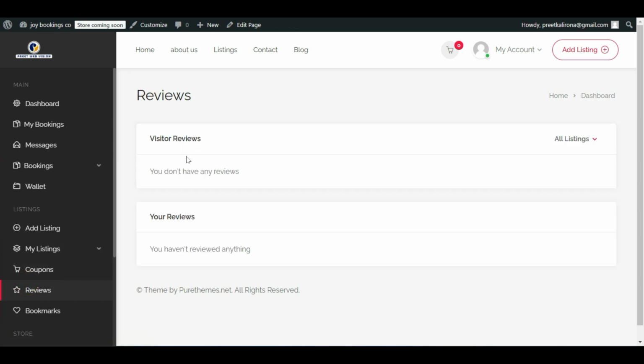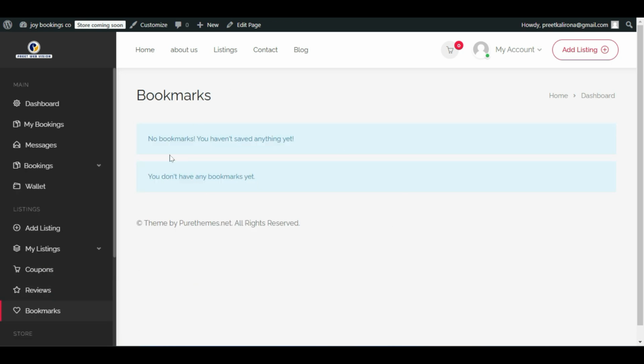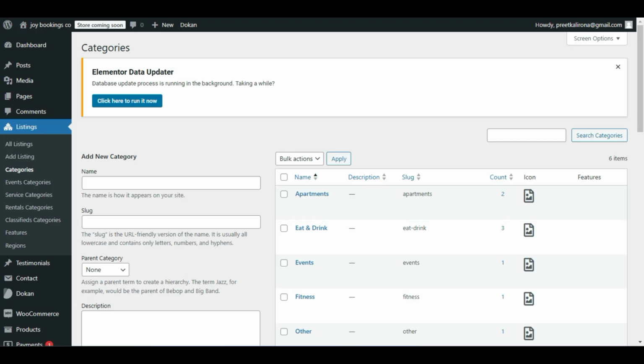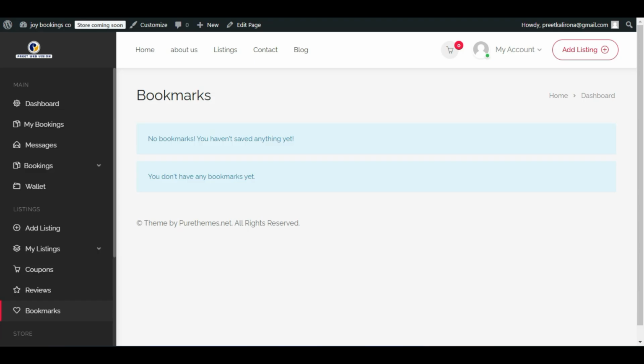Reviews. And visitors, they will be able to check visitor reviews, URL reviews, even add reviews. Bookmark, they will be able to access bookmarks. You don't have any bookmarks. Okay, so here is the booking module. Booking module allows other people to book their listing right away. If they do not get a booking module, other people are not able to buy their listings until they get that sufficient plan.